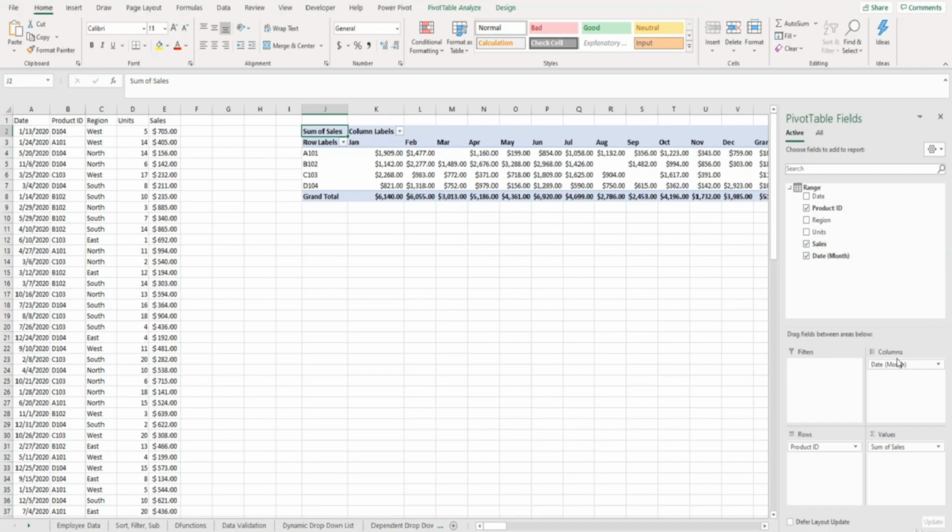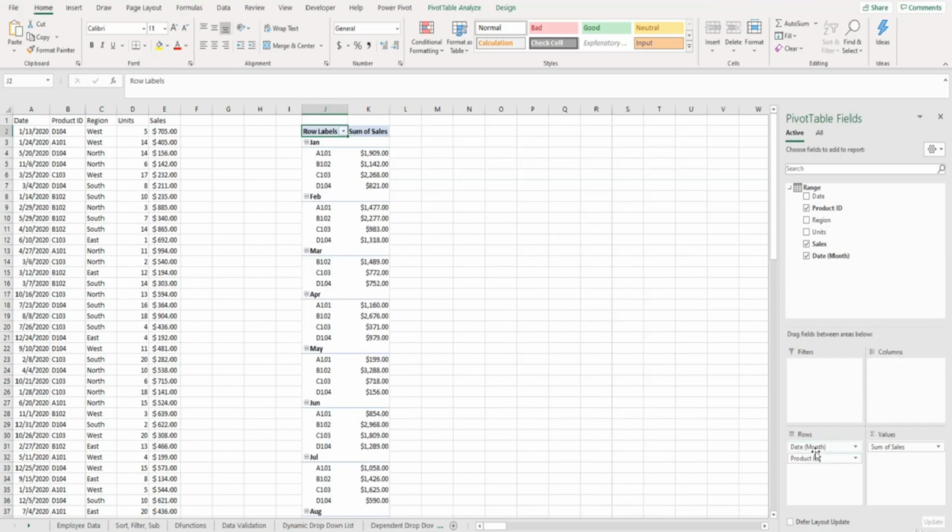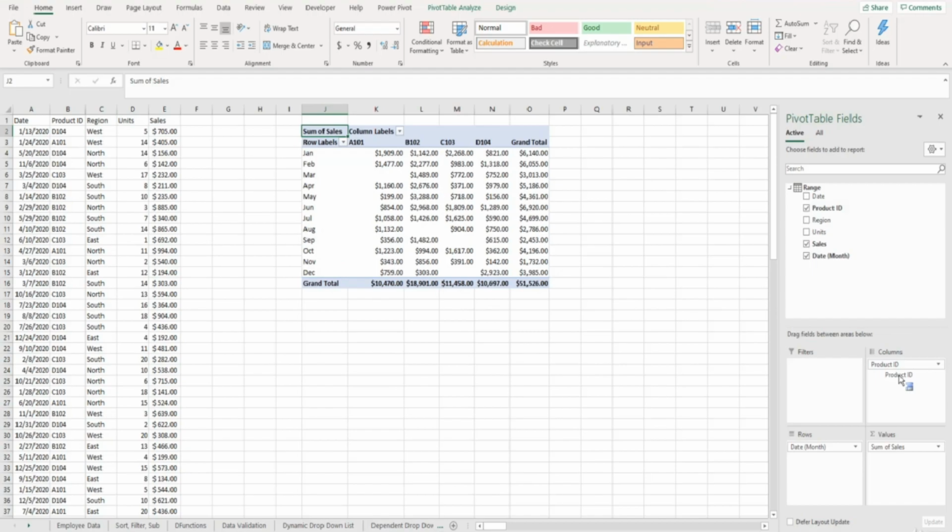So we can drag the date month field over to the rows area, and then we can grab the product ID and move it to the columns area. Now this report is a lot simpler to read. We have our months in our row labels, and then we have our product IDs in the column labels. And we can see for each month what the total amount of sales were for each product, and the grand total of sales for that month.